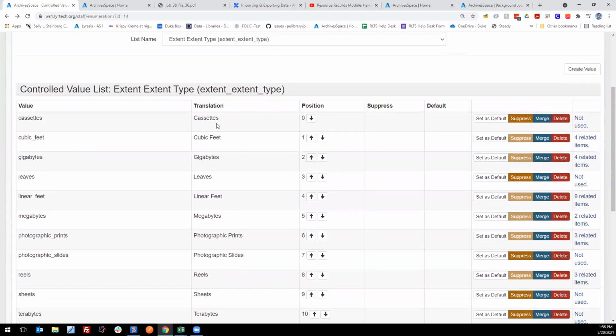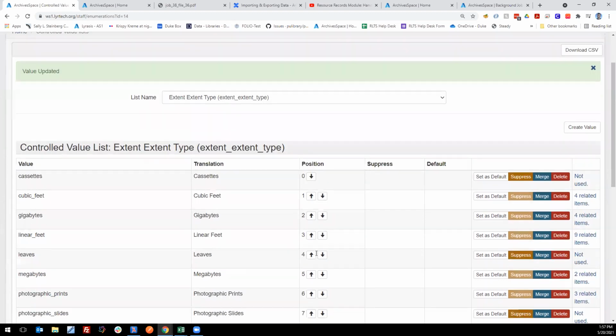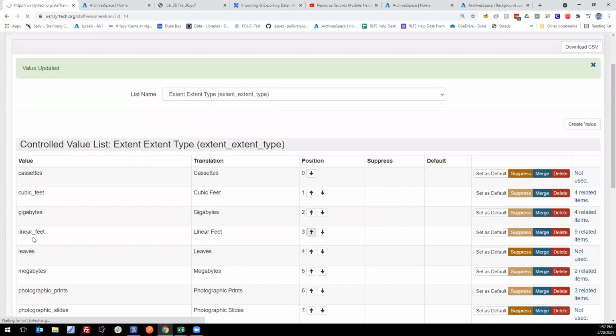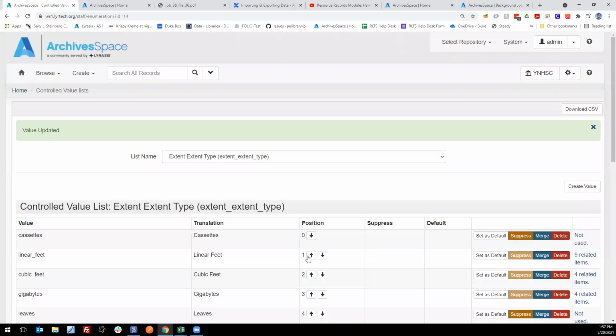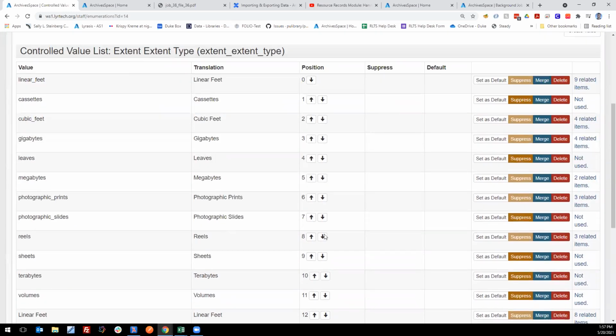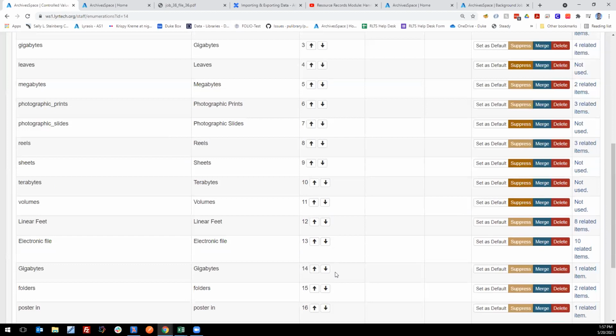Other things you can do in these value lists: if you want to set the order that the values appear in the dropdowns, you can move these values around. So let's say we always wanted linear feet to be the first option in our extent type dropdown. What we could do is click this up arrow and keep moving this extent value of linear feet up to the top so that it shows up at the beginning of dropdown lists. It can be time consuming, admittedly, to move all these things around how you want, but this is how you do it in the staff interface.